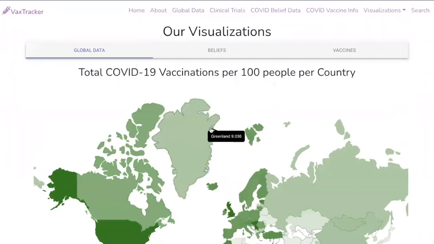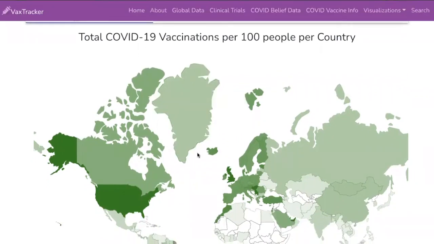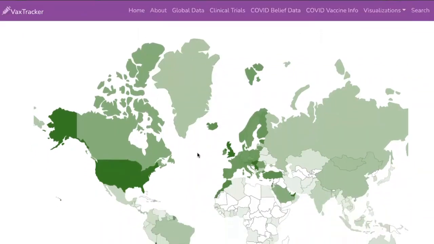Now we're going to look at our visualizations. The first visualization we have is for our global data model, where we created a choropleth map that shows the total COVID-19 vaccinations per 100 people for each country. We created this map using an NPM module called React SVG World Map. As you can see, the darker the country is shaded, the more it has vaccinated its citizens, and the converse is true for the lighter shaded countries. If you hover over each of the countries, you will be able to see its exact value as well.